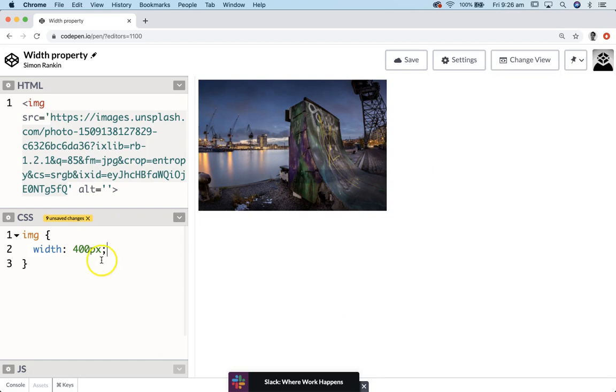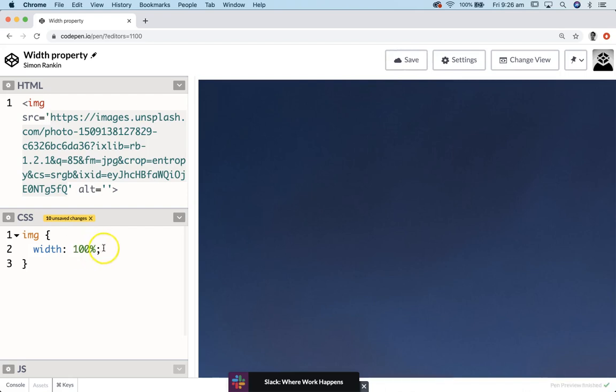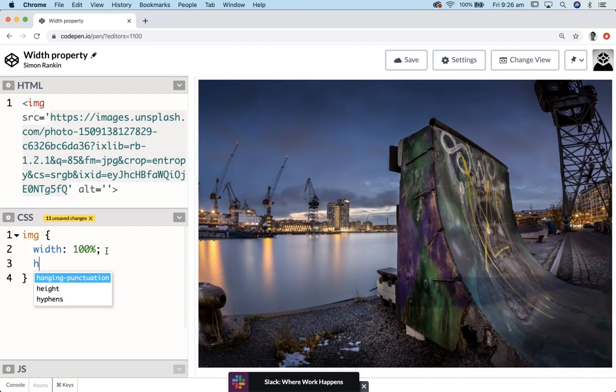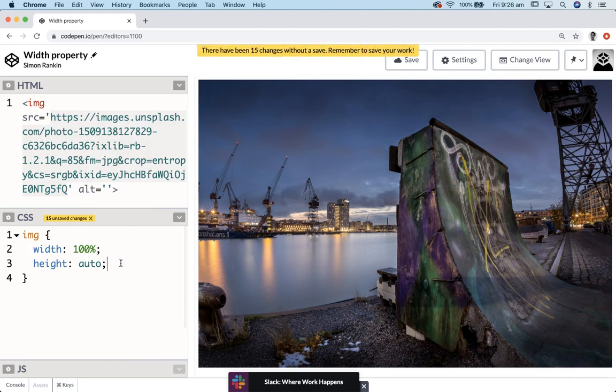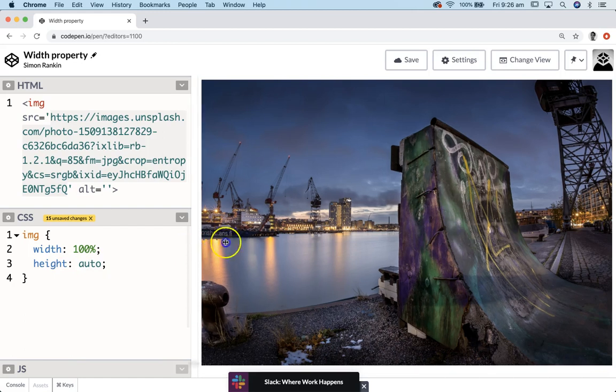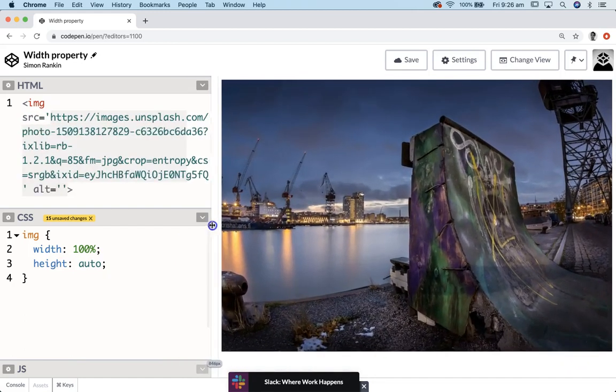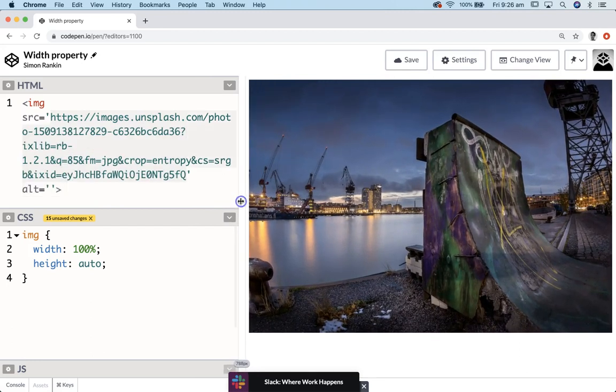So one thing that we can do is change the unit of measurement here to percentage. And I'm going to change the height there to auto. So I've added a width property of 100%, and I've just made sure that its aspect ratio remains the same by adding that height of auto. And now you can see that when I adjust the width of that viewport, my image responds to that width there.